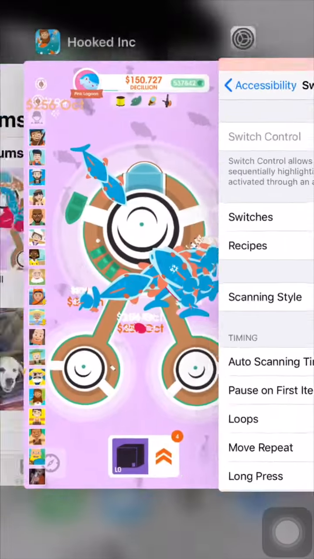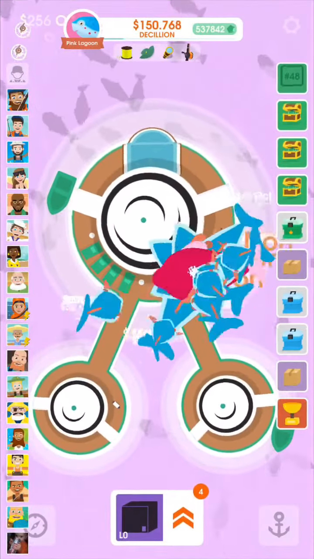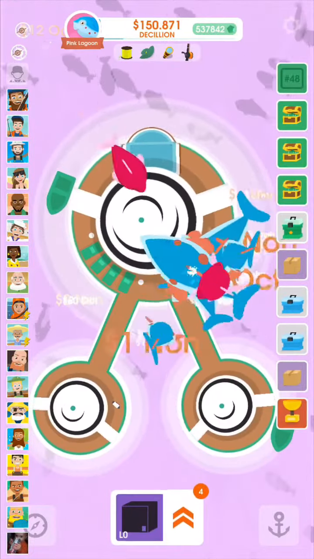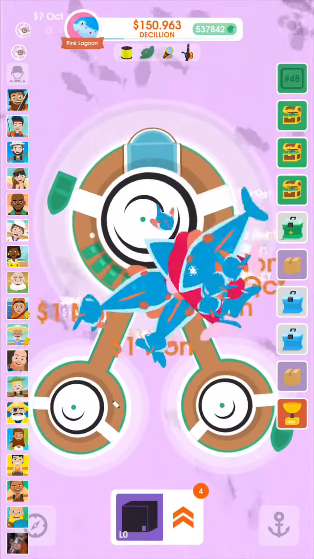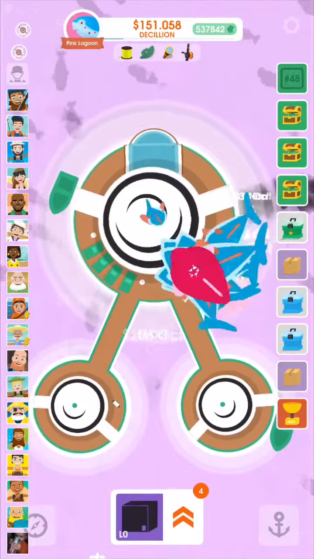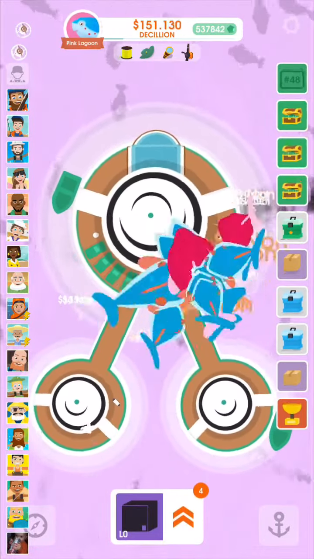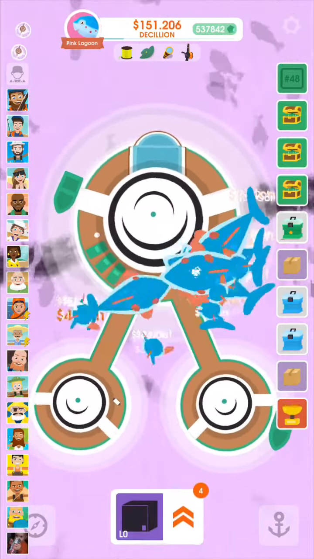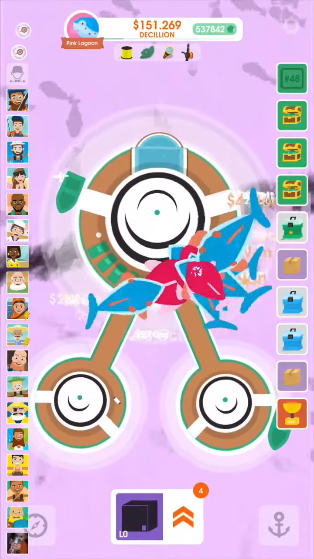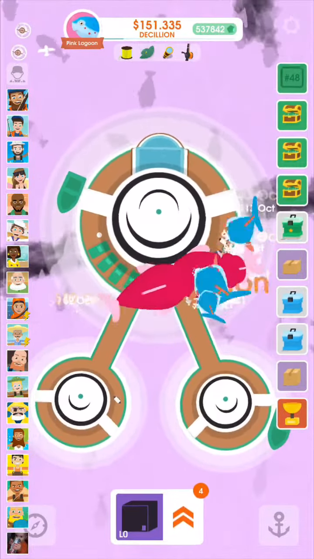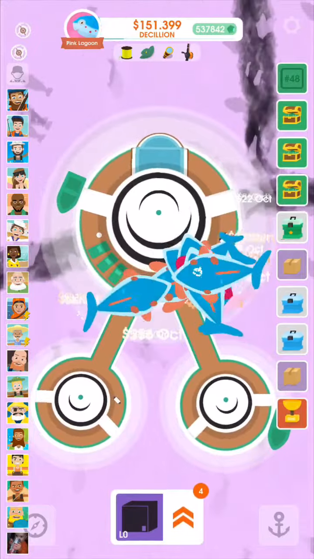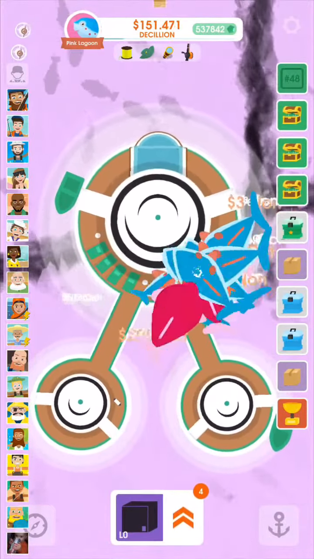So we need to be able to turn switch control on once we're back on Hooked Ink. So we're going to go back to Hooked Ink, and there's a shortcut to turn on switch control. If you triple click on your home key, it turns on switch control. So I'm going to triple click on that button and it brings this thing up. I'm using the glitch recipe, and I now have triple click to turn it off. So when I touch my screen, wherever I touch my screen, it's going to run through that process that I set up. And if I got them in the right place, this will work.